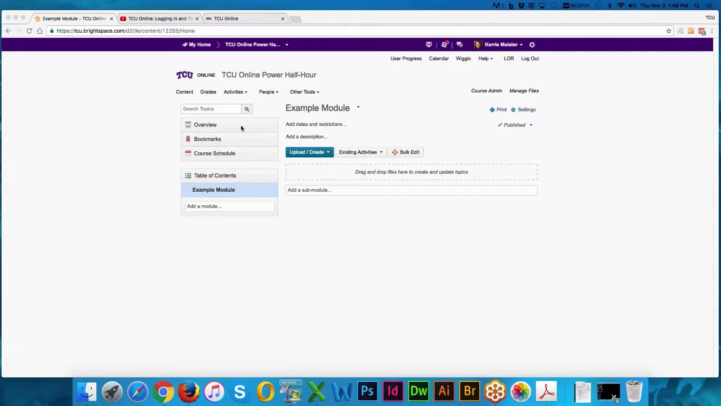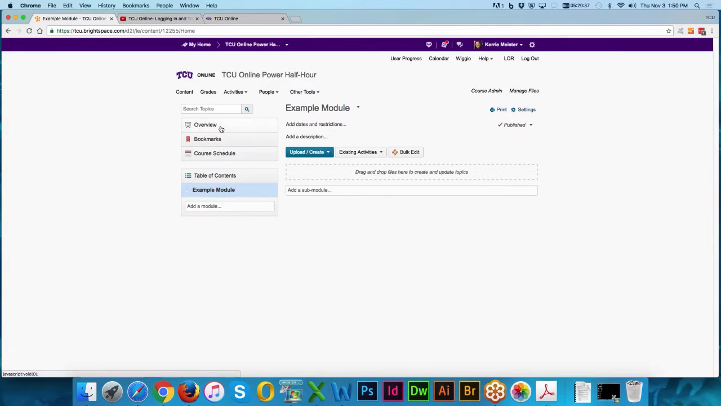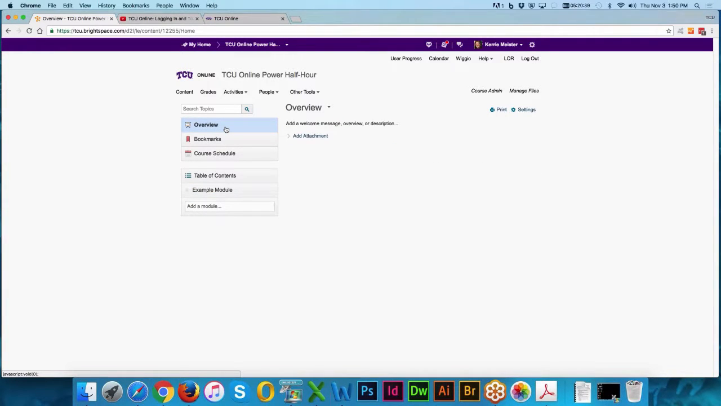So the visual editor is actually available through various parts of the platform. You can access it through the overview, through the announcements, on various tools such as assignments and discussions and so on. So it's throughout the platform. However, if you wanted to create course content, that's what we're actually going to focus on.